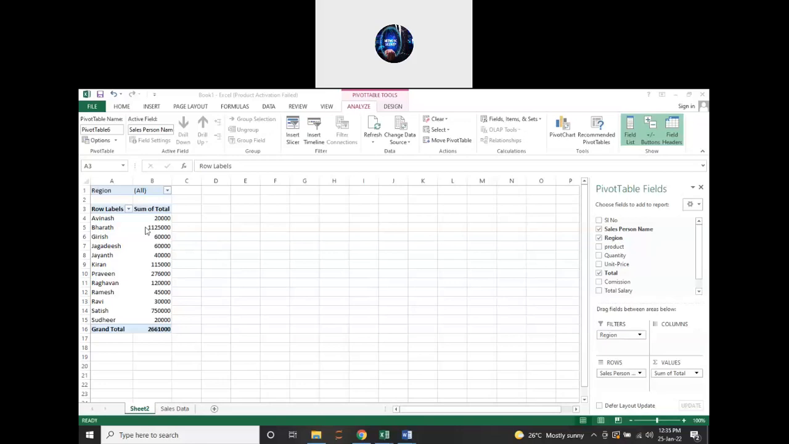See, this is according to the region wise. Now you can see we have all the persons under the row labels. That is Avinash, total sales done is 20,000. Bharat, total sales done is 11 lakh 25,000. Girish, total sales done is 6 lakhs. Jayan done 4 lakhs 40,000. Jagdish done 60,000, and Kiran has done 1,50,000. Praveen has done. These are the total sales.